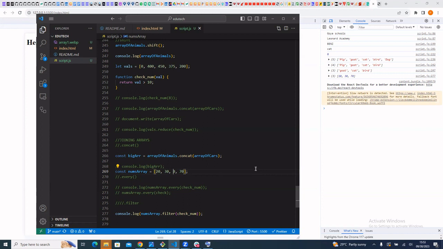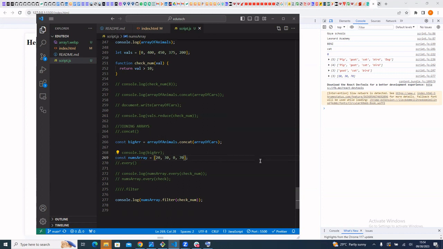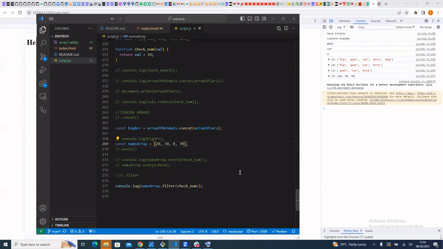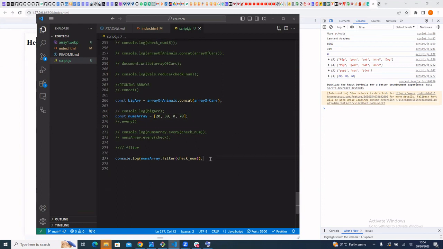An interesting method, right? Yes, sir. So that is what filter does. It collects each element, runs it through a callback function, and returns only the elements that satisfy the condition in the callback function. That's for filter.